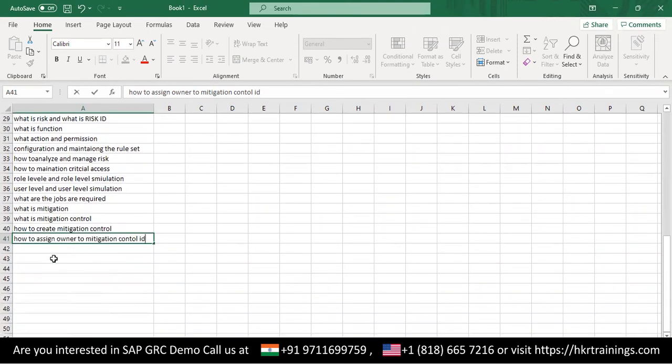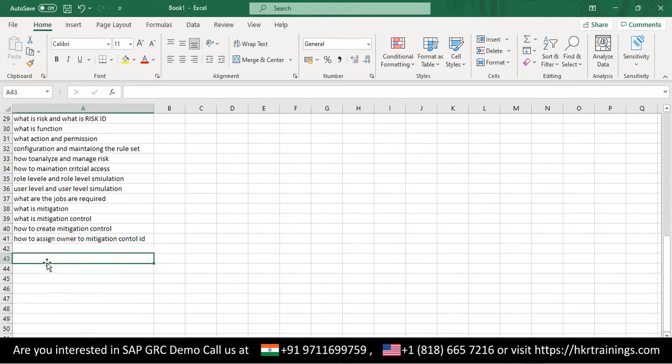After that, the third sub module we are going to see is access request management.